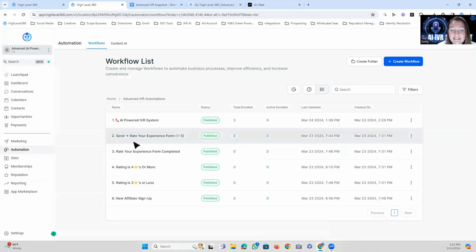So we have a send rate your experience form. The reason I do it this way instead of just sending them directly to my Google My Business or my Facebook, at least this is what I recommend for you as a business owner, is send them a form that they can submit first where they can give you a rating. That way, before you actually send them to your page, you get a better idea of, hey, is this a happy customer? Is this an unhappy customer? And how can I better help them or improve their experience with my business?